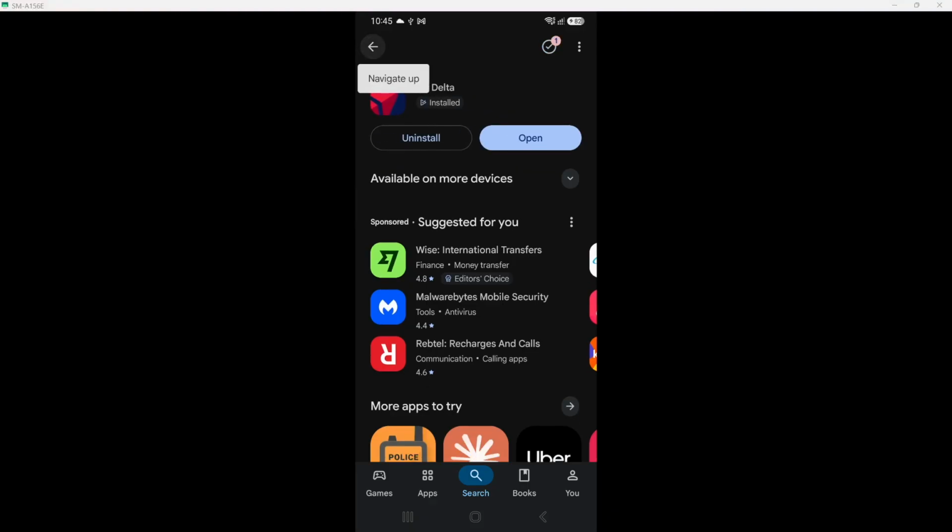Wait for the app to download and install. Depending on your internet speed, this might take a few moments. It is important to be patient during this step. The app is being prepared for use, and you will find that once it is installed, accessing Delta services will be much easier. You may see the app icon appear on your home screen or in your app drawer.